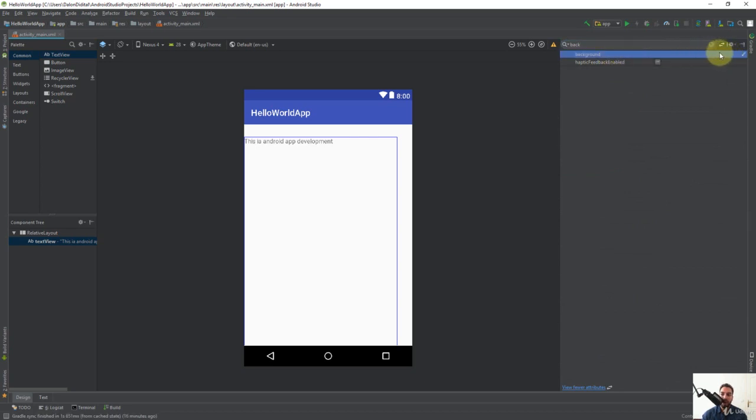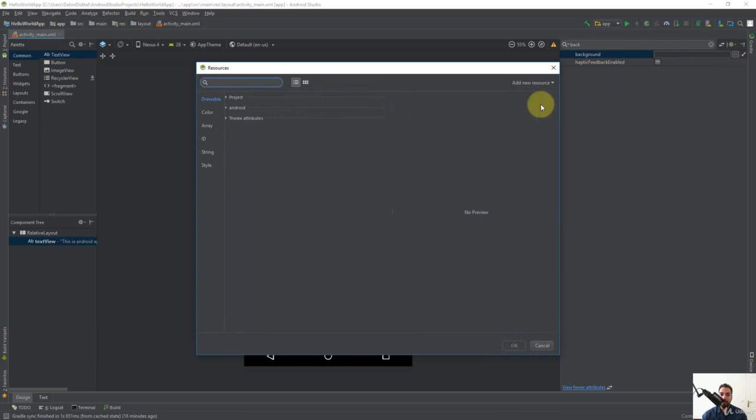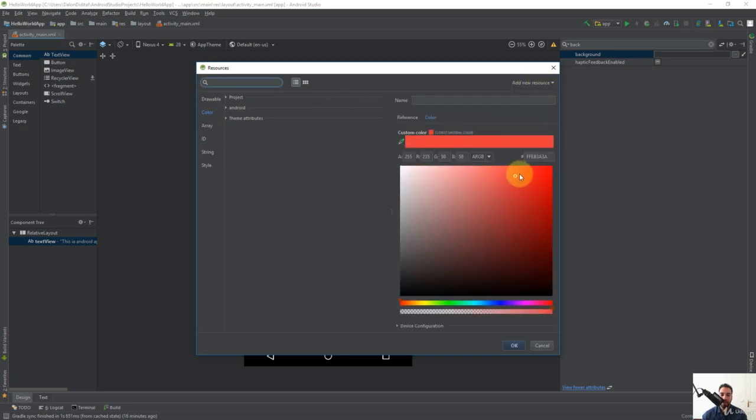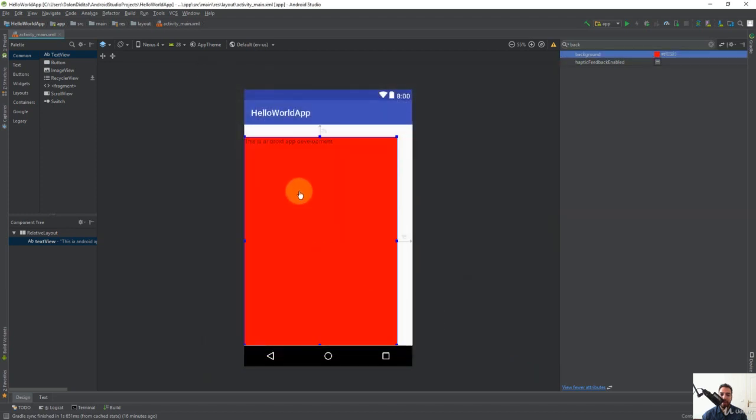And then if you hover over this background here, we have these three dots. I can click on it and then go to the color tab. Here we have add new resource, click on new color value. So I can choose a color, for example, red. I can click on OK. Now the background color of our text view is changed to red.